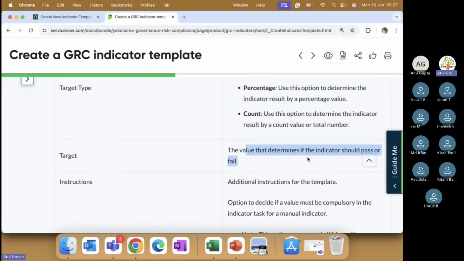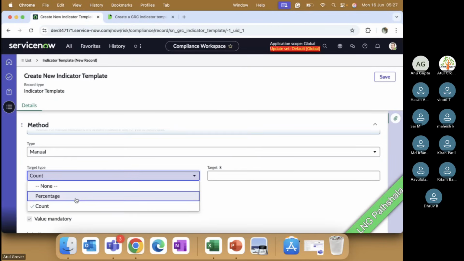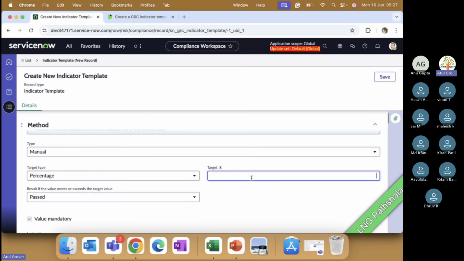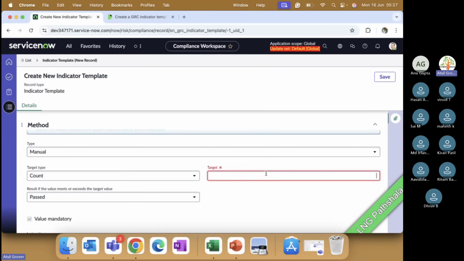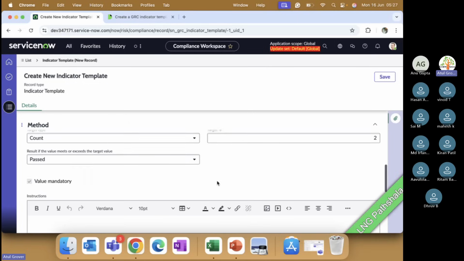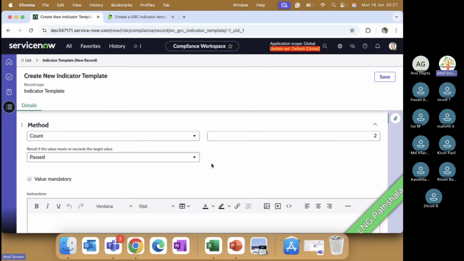The value that determines if the indicator should be pass or fail. So let's say I'm saying percentage, or let's say, okay, I'll say count 2. Result if the value meets or exceeds its target. If it goes to 2 or above, it will be considered pass, meaning only after a minimum of 2 will it calculate whether it's compliant or not compliant. I can say pass.